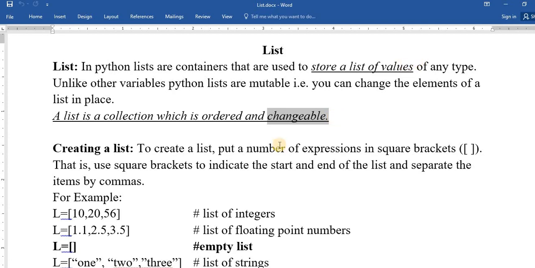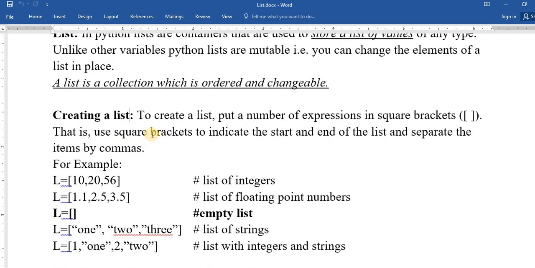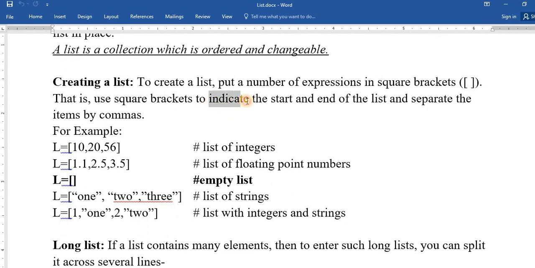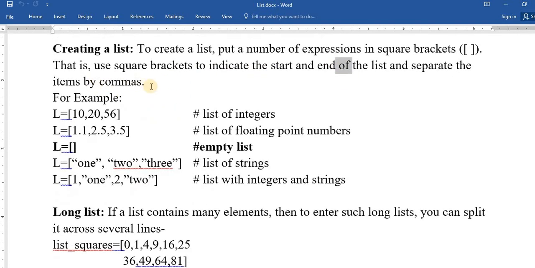Okay, so next, how to create a list? Creation of a list is very simple. You have to put all the elements in square brackets. Square brackets are used to indicate the start and end of the list, and you separate the items by commas. Here you can see I am using the square brackets, and in the square brackets I am storing the elements separated by commas.